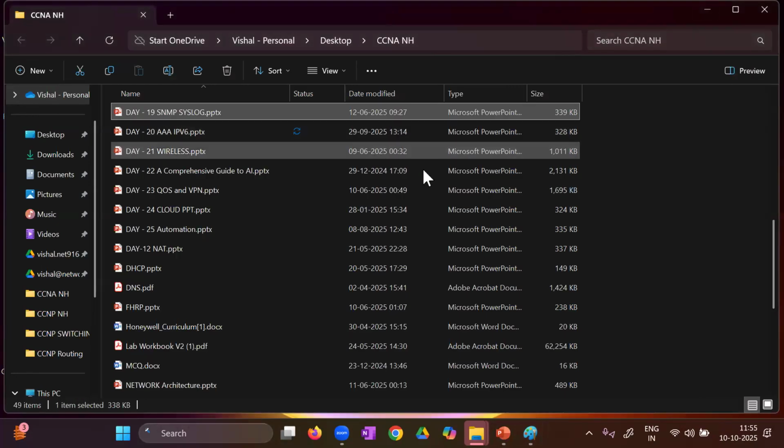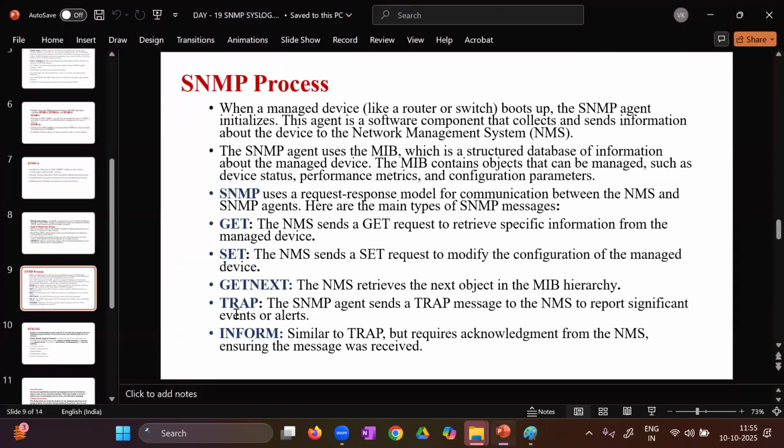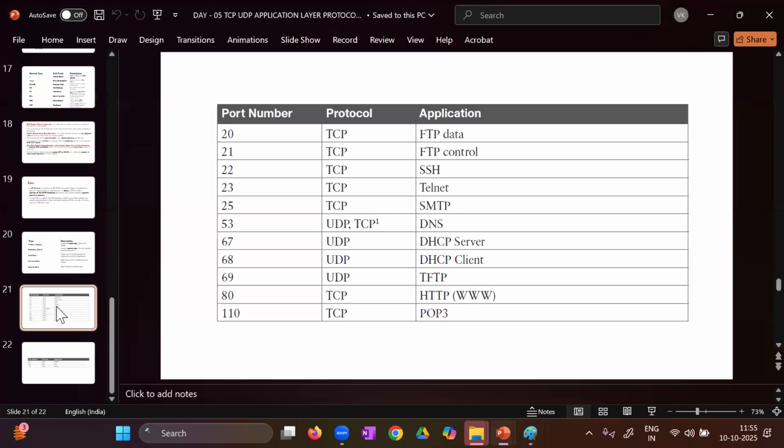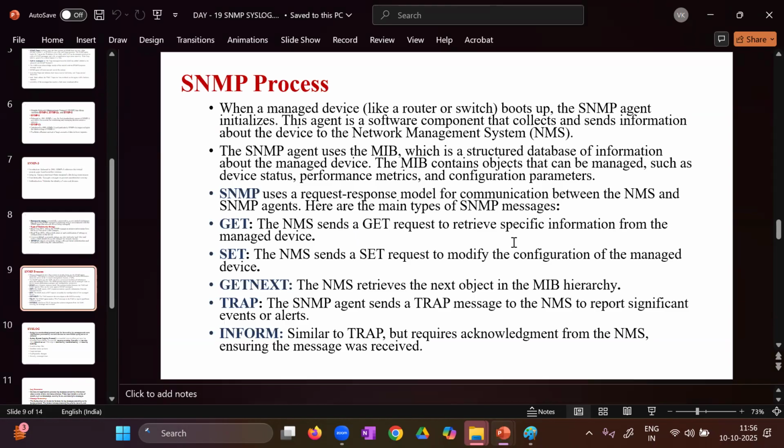So what port does it use? SNMP uses UDP port number 161. 161 also and 162 also, because we have two-way communication, like how we had in the case of DHCP, the client and server model, 67 and 68, like that only.